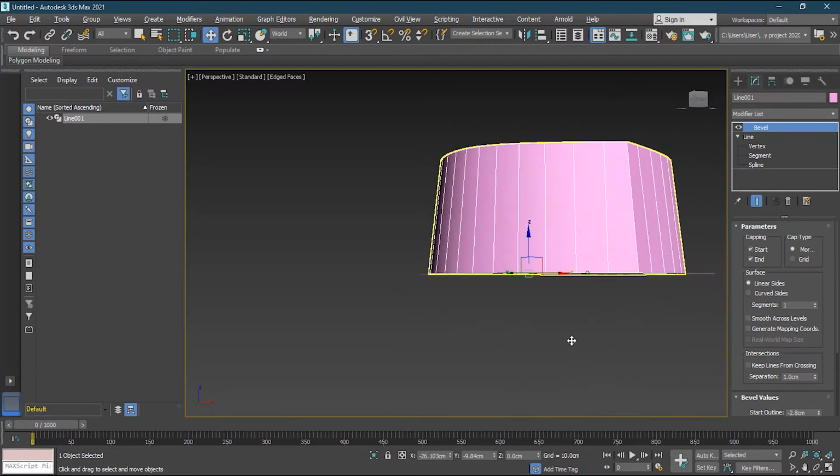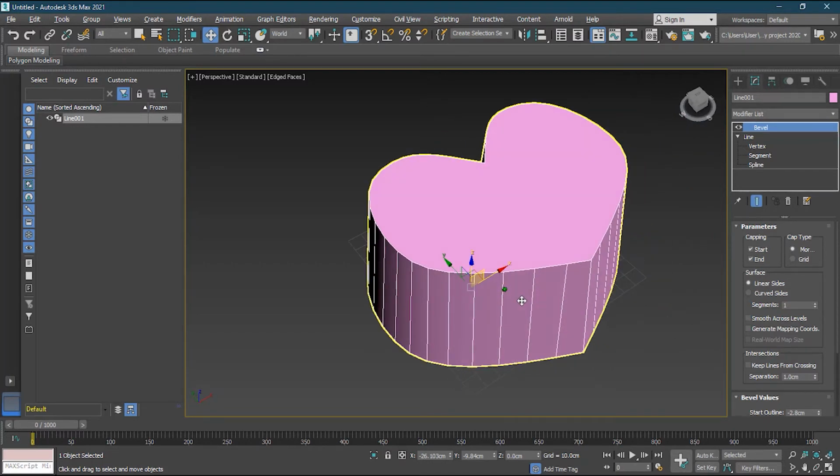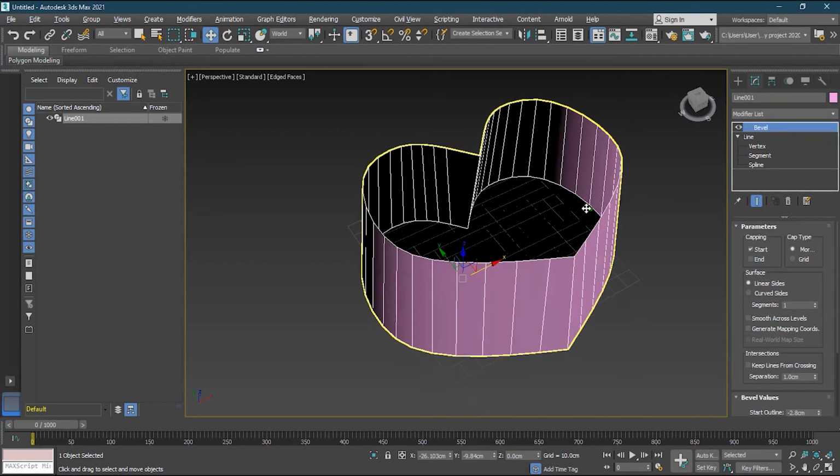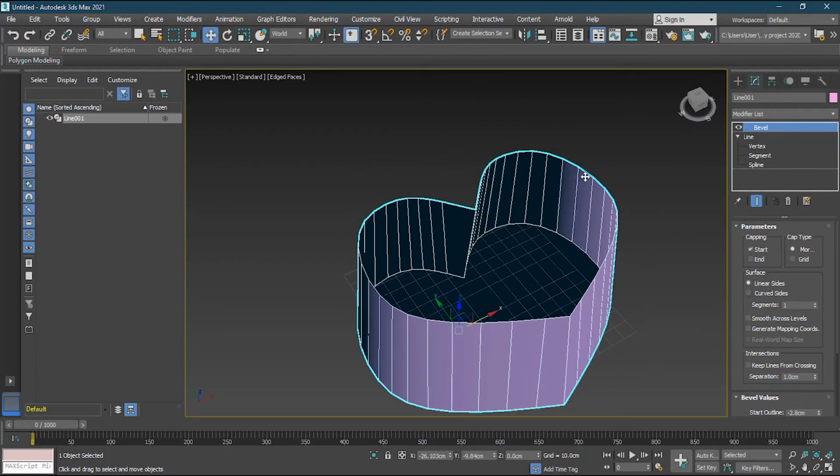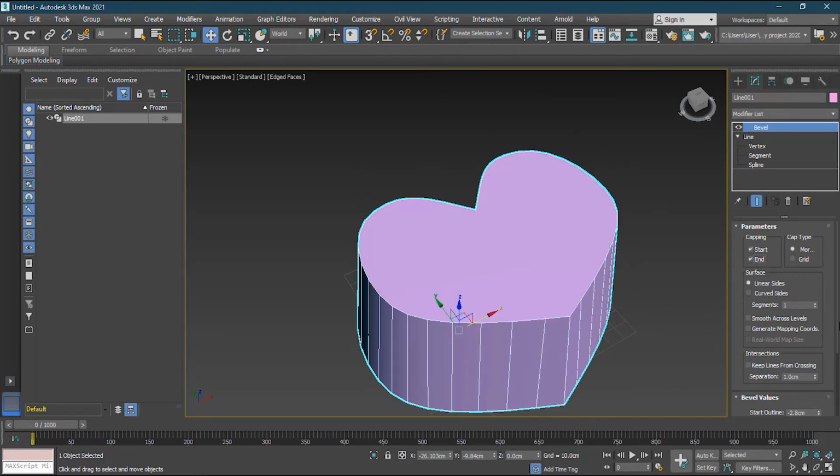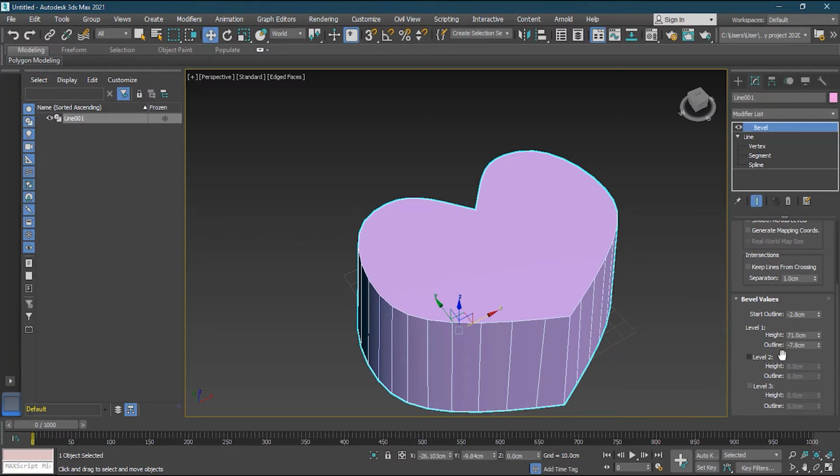So that was the starting cap, and if I go on the top and turn off my end cap, you can see the last cap will be turned off. Okay, so that was the last cap. But I will keep it as it is, I will not change it. But let's go to level 2 now.